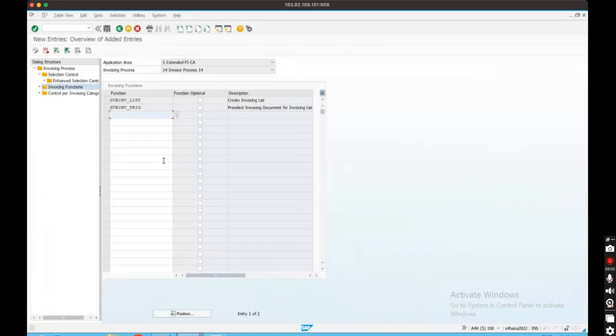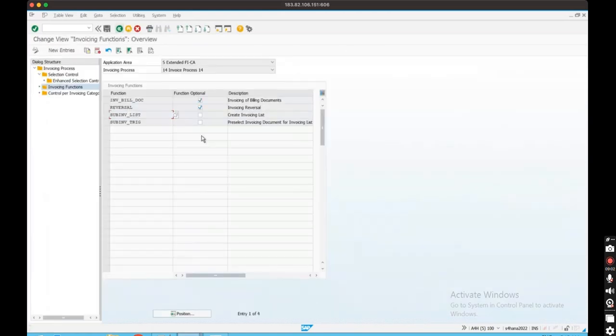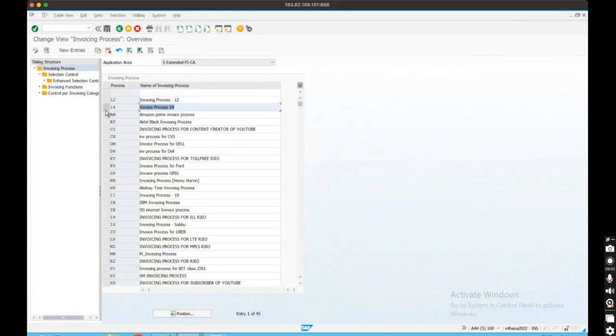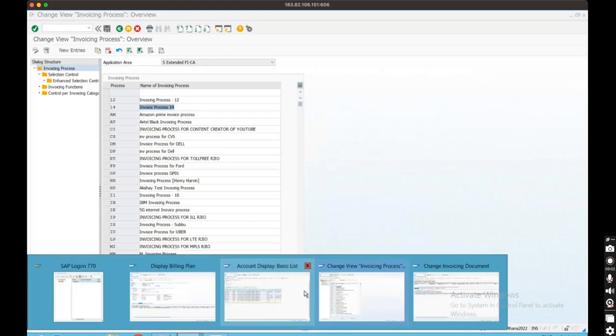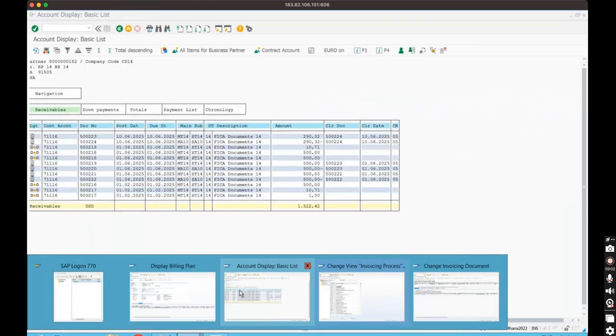Go back. Made as functional optional. But okay, now let's reverse everything and do that again. I'll reverse all the invoice documents created so far.